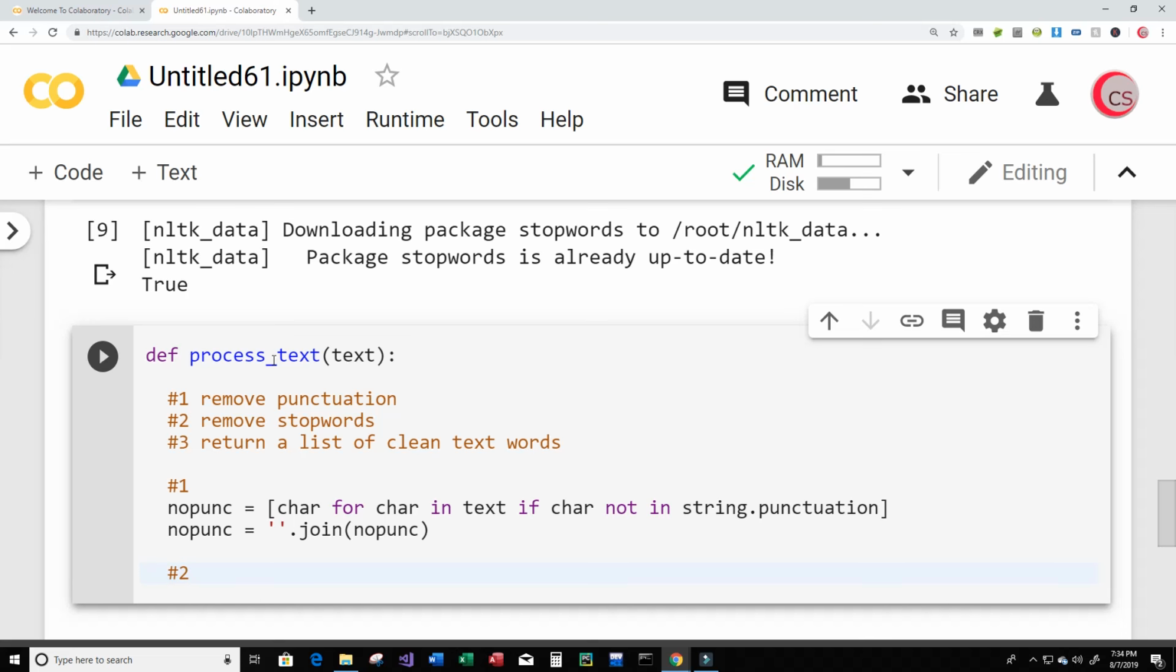Okay, so number 2, we want to remove stop words. So I'm going to create a variable called clean_words, and I'm going to set it equal to word.